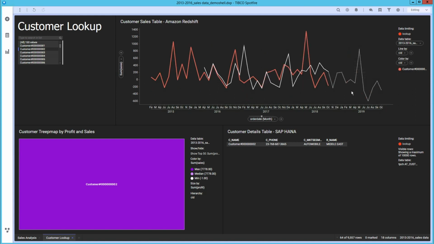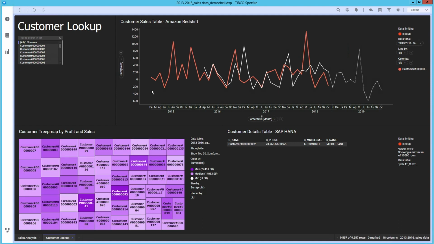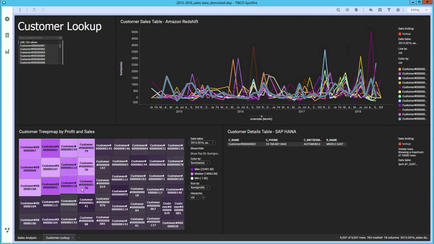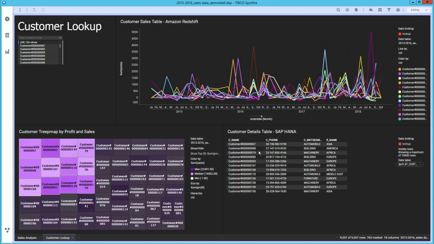In summary, we conducted an ad hoc analysis on sales and supply chain data, allowing us to understand the root cause of negative profit in the Northeast region. We were easily able to replace the text files with connections to Amazon Redshift and SAP HANA without having to do any rework and while maintaining all data transformations.